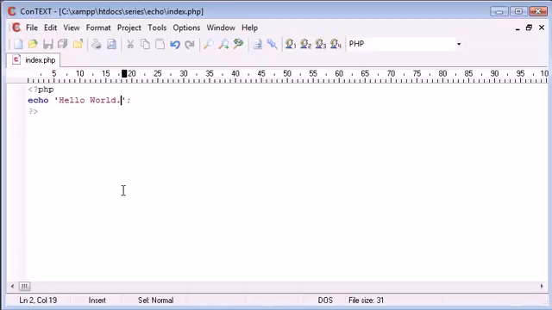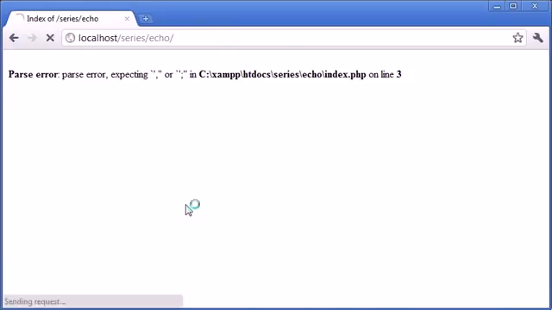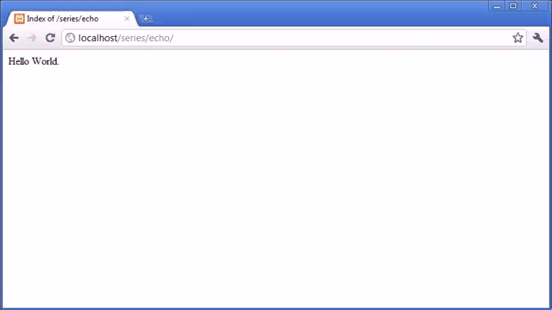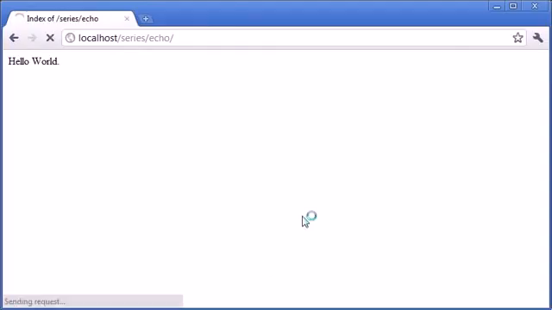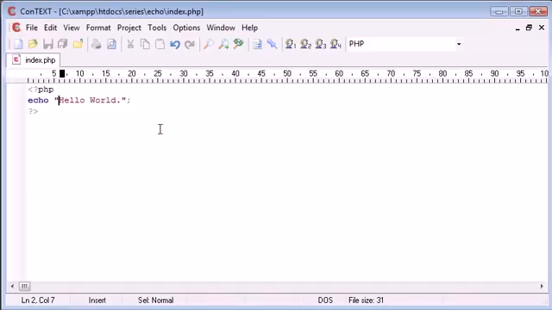So this is basically how to output data to the screen. Let's just refresh. You can see hello world there. Again, like I said before, if you do use double quotation marks, this is absolutely fine. It doesn't make a difference. It will produce exactly the same output.